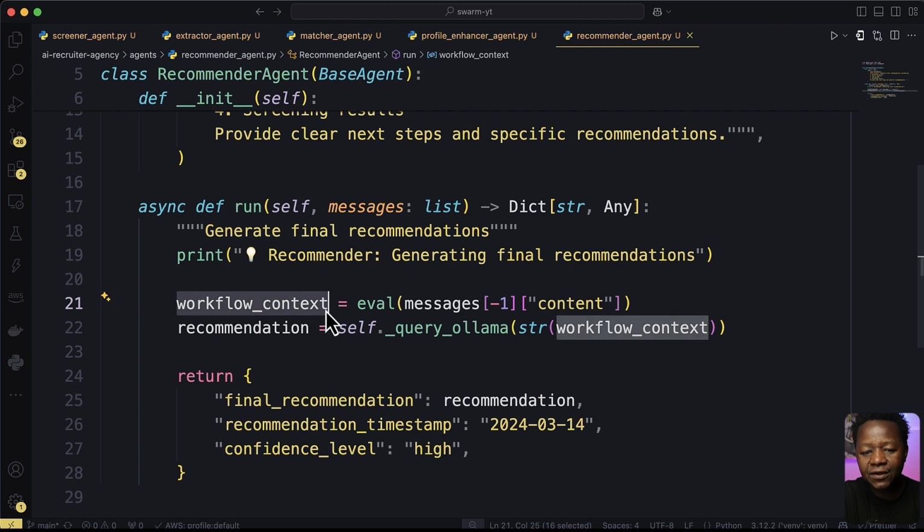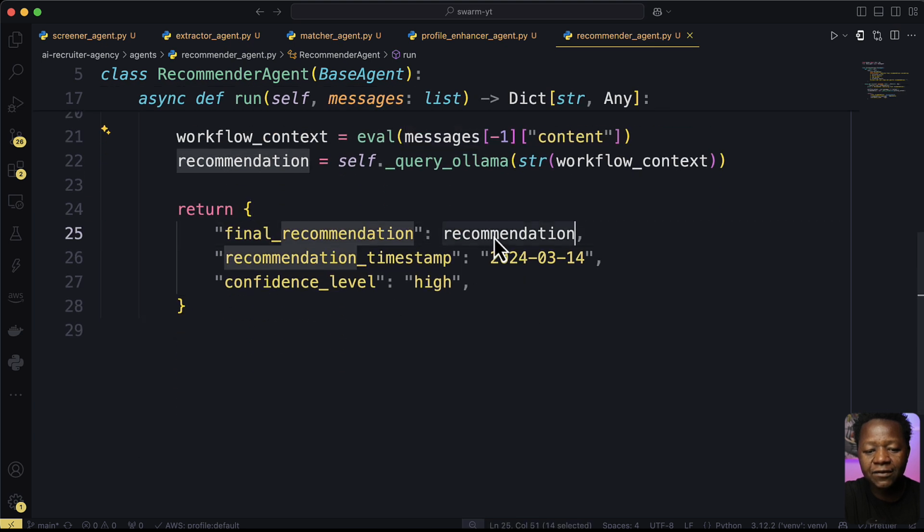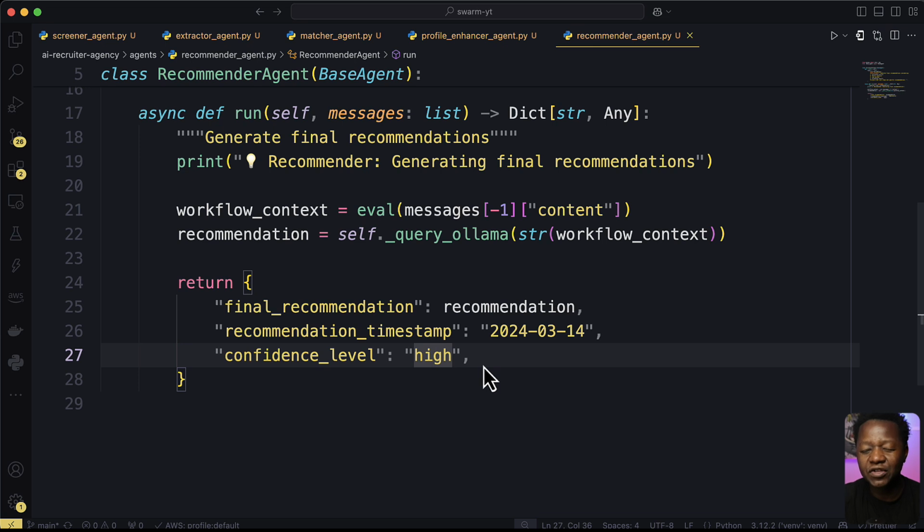In this case here, we do the same thing. We call the query Ollama and pass a workflow context. So essentially it is the information that we're getting from the evaluation of all the messages that come in. Okay, and then we return the recommendation. This is going to be sort of a dictionary with a timestamp and confidence level. In this case, we just say hi. Of course, you can add more things to make it actually realistic, but this is pretty good.